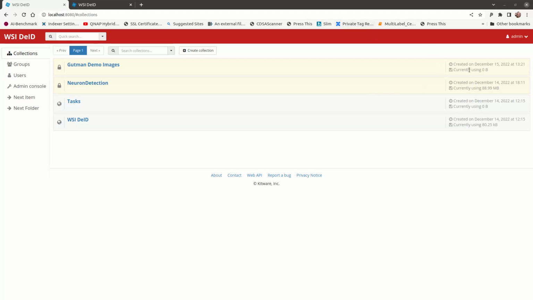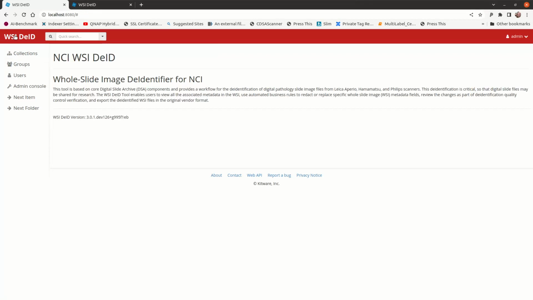Welcome to the exciting world of image de-identification. Briefly, this is running on my local server, but I'll be posting this online a little bit later, so you can play around with this if you want. So, let me walk you through the workflow.